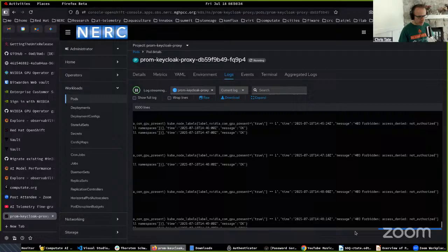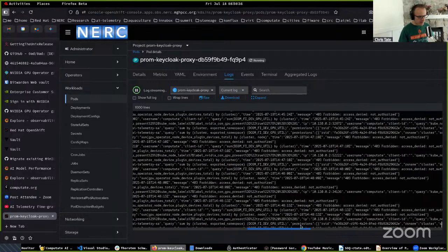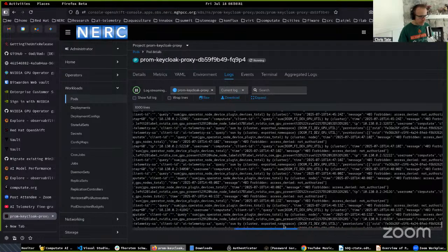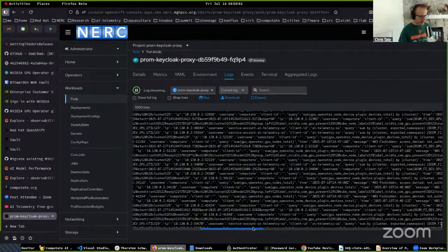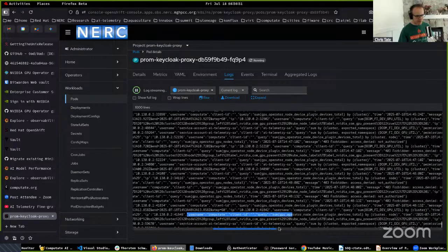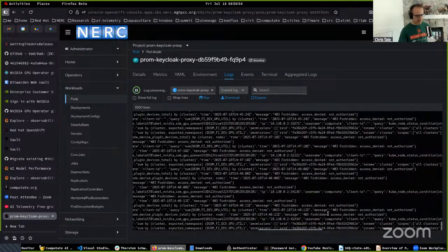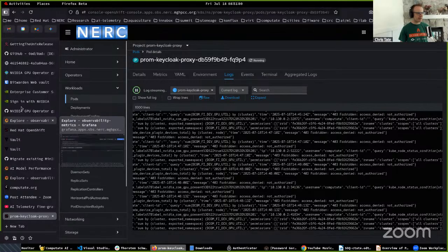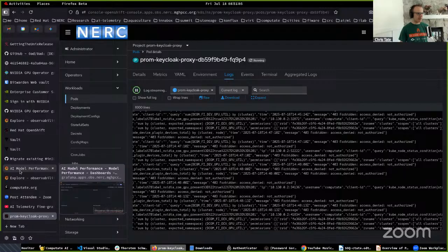Let's see, so not authorized. And who is the user? Okay, so username computate. Username computate, it's trying to query the metrics, but it's getting access denied, not authorized, because I've not been granted access to these metrics, but I should be able to get access to these metrics.